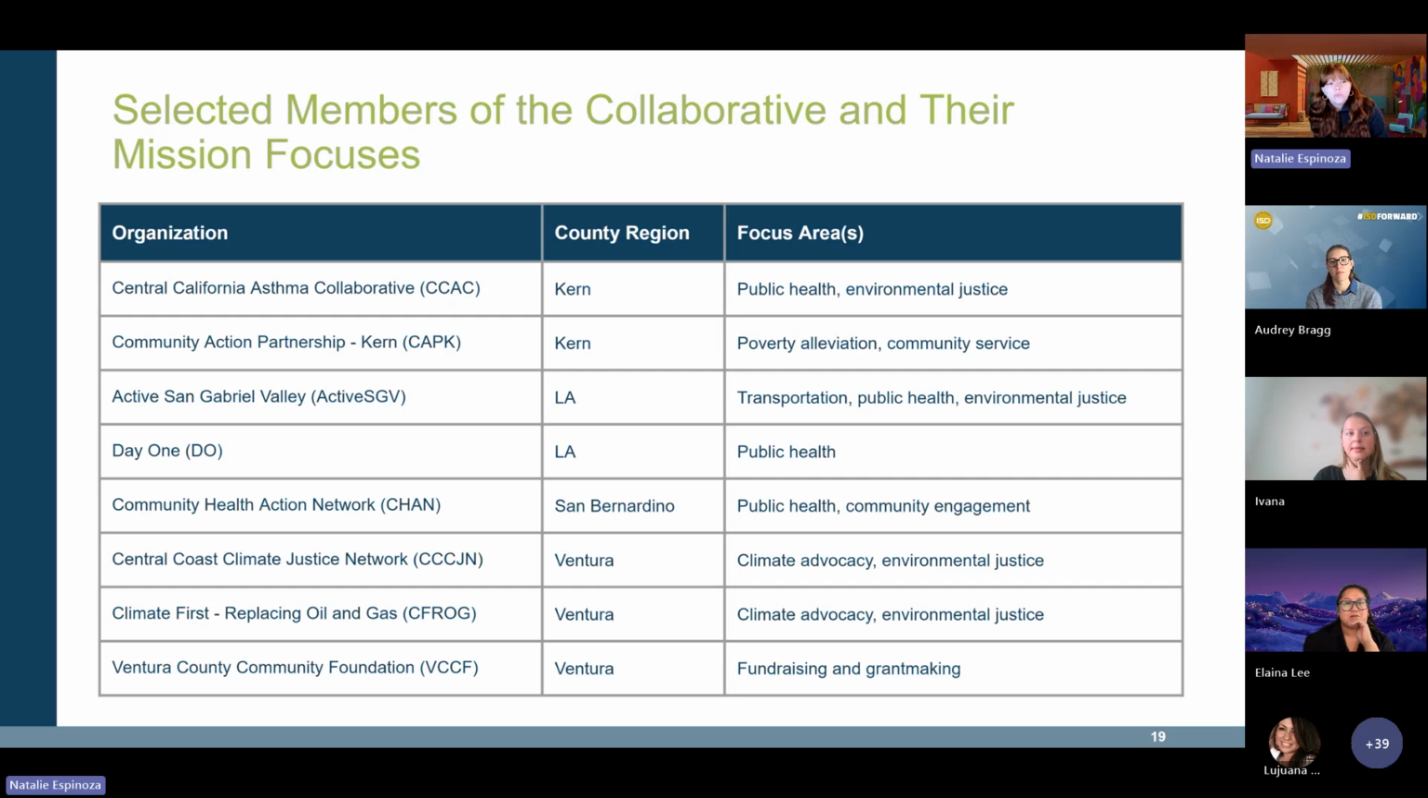We had the Central California Climate Justice Network from Ventura County, Climate Advocacy and Environmental Justice, as well as the Climate First organization, also from Ventura County, Climate Advocacy and Environmental Justice. And then lastly, the Ventura County Community Foundation from Ventura County, with their main focus being on fundraising and grant making.